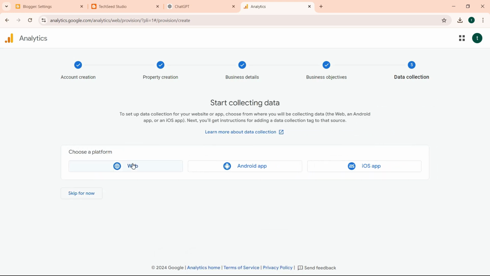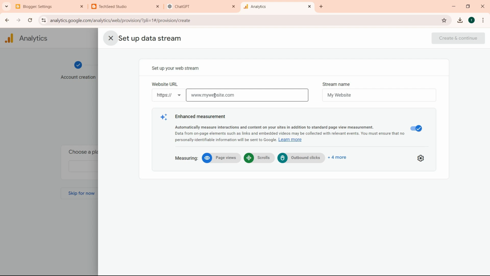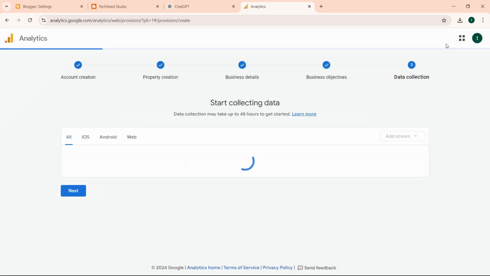So we need to choose a platform, and we are adding for web. We paste our website here. So you copy your URL, then you paste and remove the first part. You just leave the subdomain. Then you give the stream name to help you understand what you're tracking. So you click create and continue.